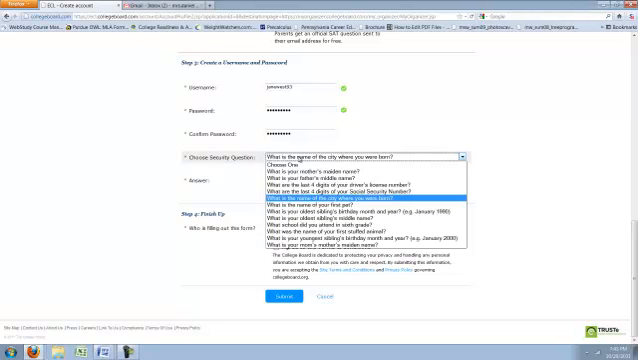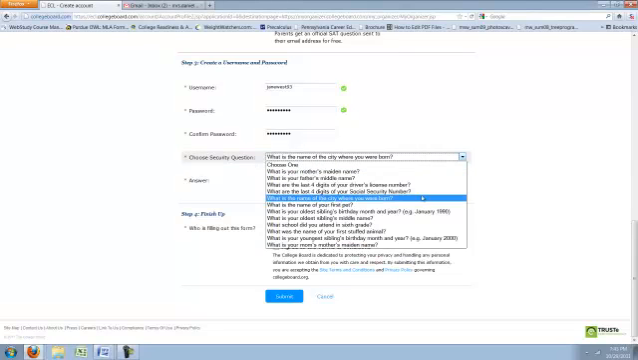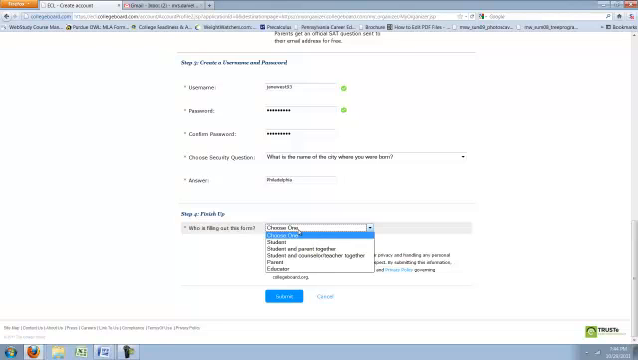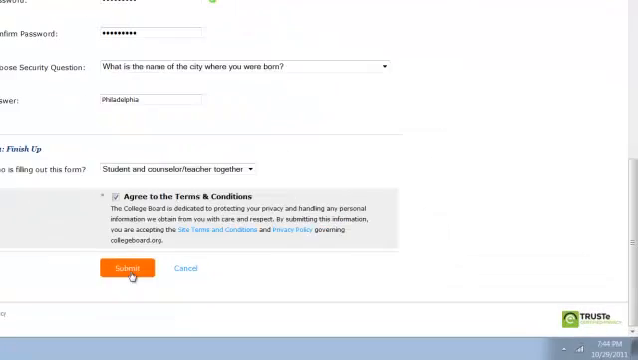Next, you choose your security question. For this, I suggest using anything that you will consistently use in the future, such as the name of the city you were born. And to finish up, we choose who is finishing the form, and that is a student, or if you were doing this with me, a counselor. If you're doing it with your parent, and if I have any parents or educators out there, you can fill out these. But this is a walkthrough for students, so we're going to go ahead and do student and counselor teacher together, since I'm probably here with most of you. Agree to the terms and conditions and go ahead and submit, and you will have yourself a Collegeboard account.